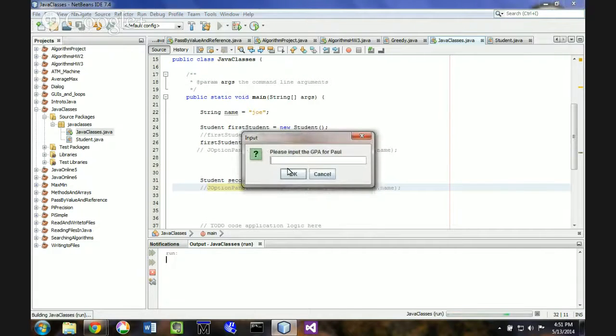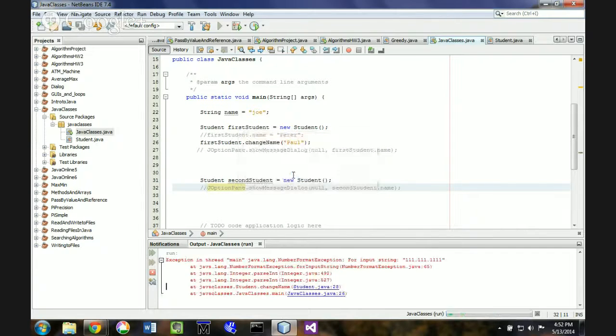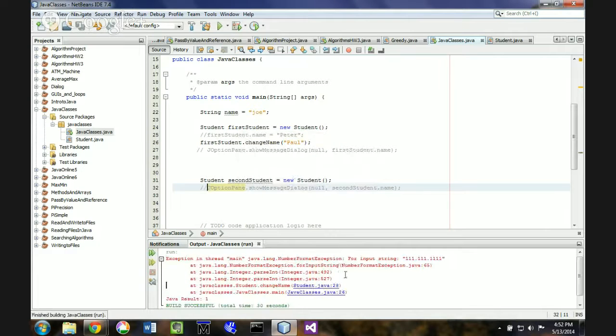All right, it says please input the GPA for Paul. Sure, the GPA is going to be 3.3. And the student major, computer science. Yes, computer science. Wow, even better. Computer engineering. Yes, computer engineering works. Perfect. And then the student social security. Let's put 111.111.1111. All right, okay. And what is the problem? Oh, I was putting dots, and social security is supposed to be an integer.